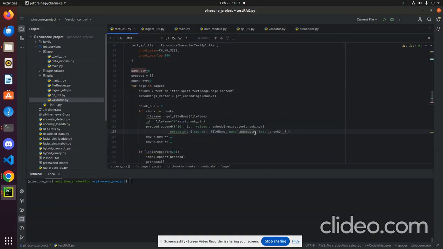And this is important because most customers also want to know, when we are getting a result from the vector database and the LLM, which file it is coming from, which page, and all that. So we are storing all that. Whatever applies in anybody's case, they can add that metadata. I have added the source, the page number, and the actual text of that chunk. Here I'm incrementing the chunk number, and here I'm implementing the chunk counter.